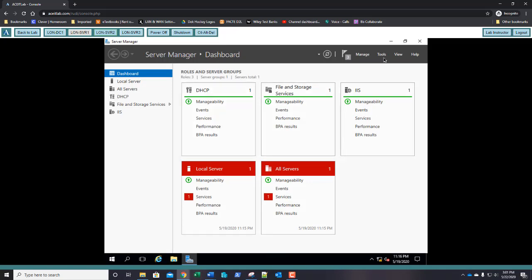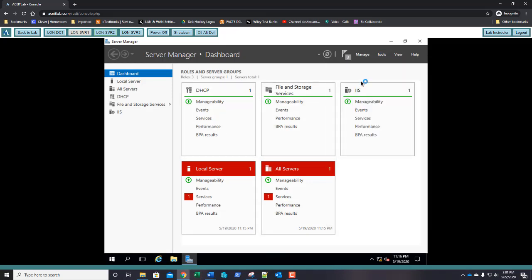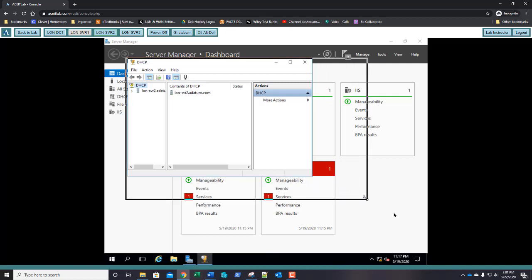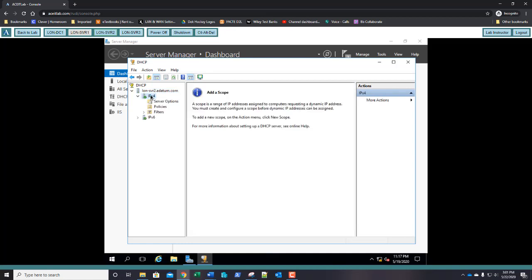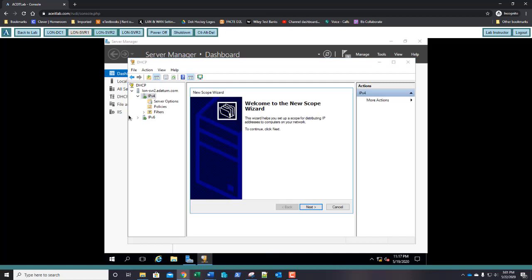On our SVR2, we're going to go to Tools. We're going to go down to DHCP. And once it comes up, we're going to make it a little bit larger so it's easy to work with. I'm going to move that left bar over a little bit. I'm going to select our server name, and I'm going to select IPv4. And then I'm going to right click and say New Scope.